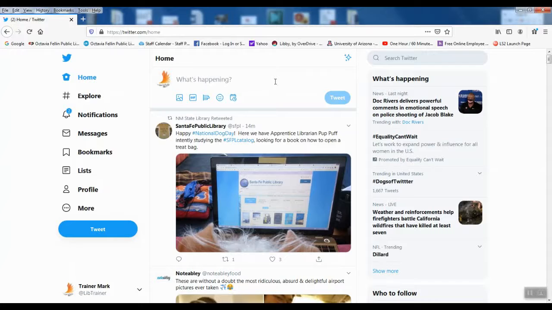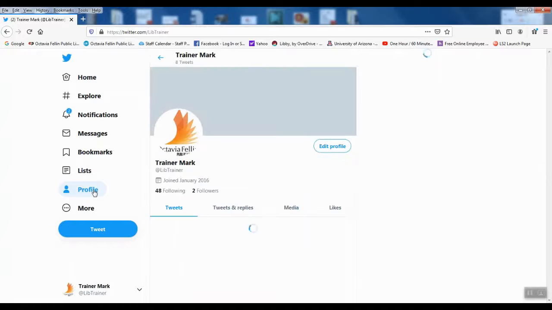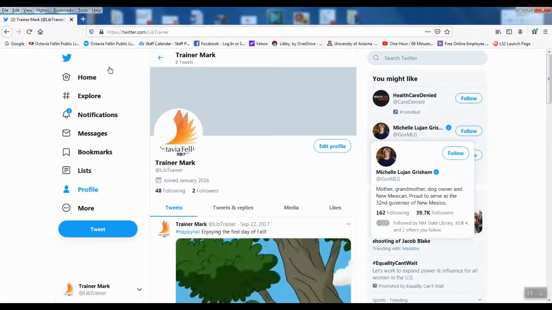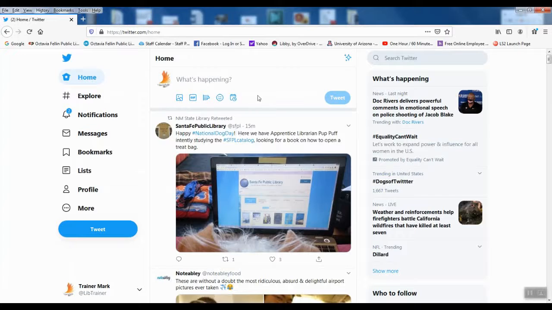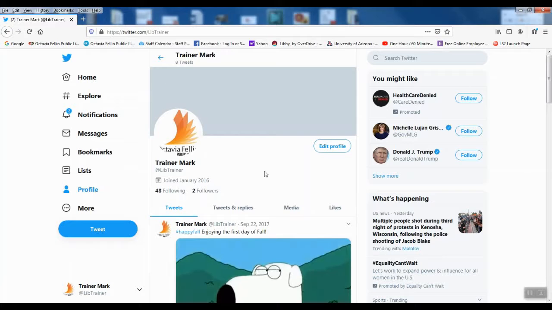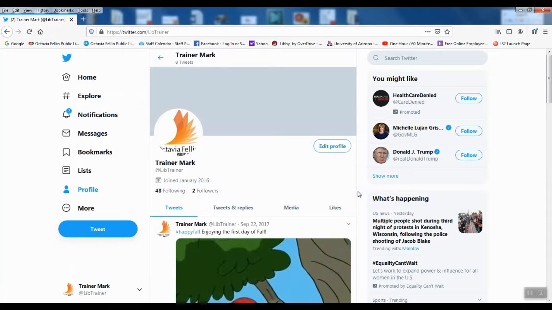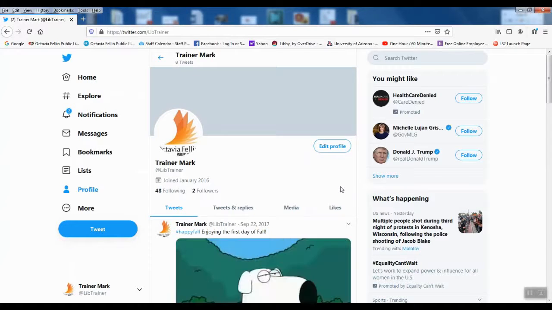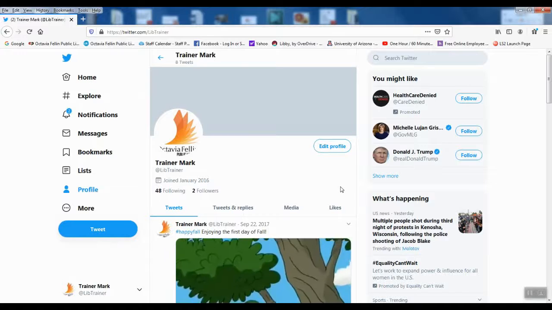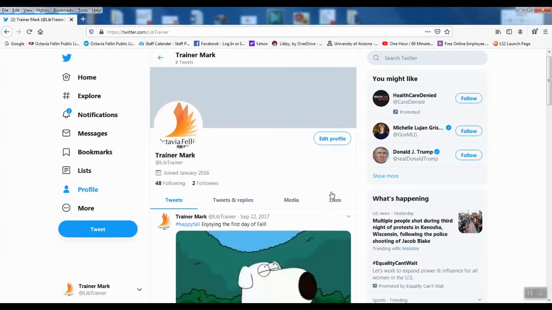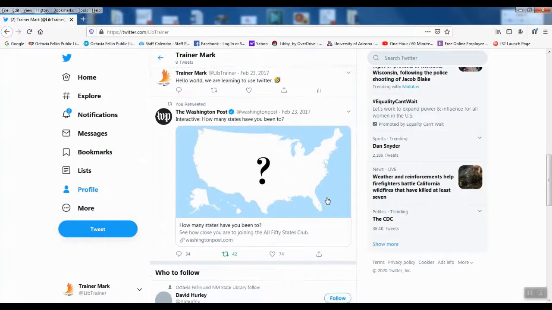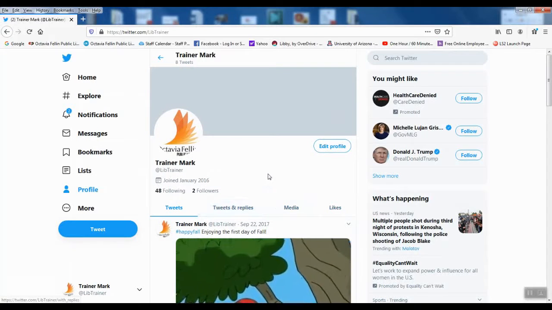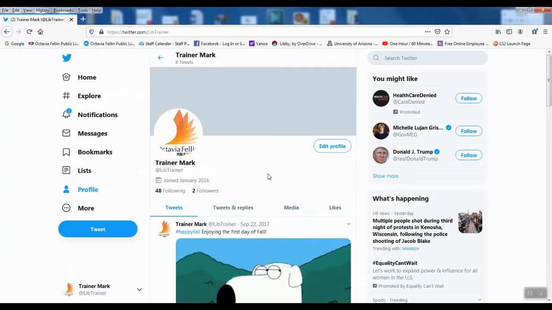Let's start by talking about our own personal profile. So we do have the profile button here, which will take us to it. Just so you're aware though, when you're on the screen, you can also just click on your icon or picture here, and it will take you to the same thing. So this is your profile page. Anything that pops up here is going to be all about you. So any tweets that you have done will show up here. Any replies, all information about you is here.